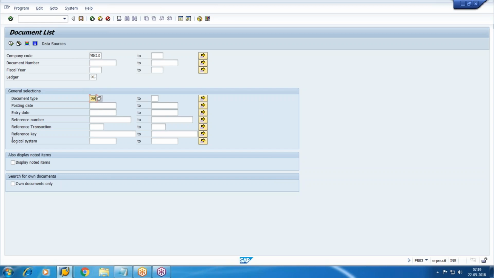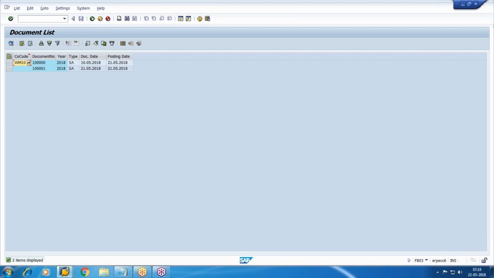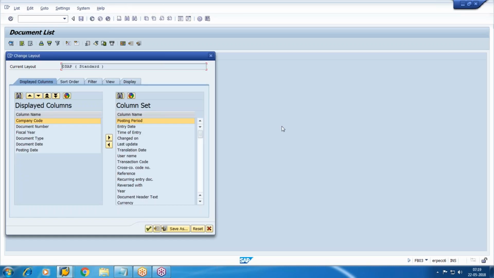Maybe for example, after 6 months you are searching for a document. If you only search by document type, then so many documents will be there. So you can go for advanced search by selecting the posting date and so on also. So two documents are there. Some information is not there. For example, you can change the layout. I want to see which user posted this document.